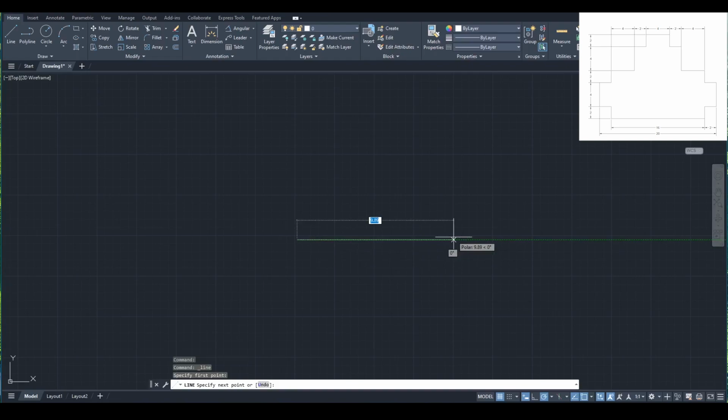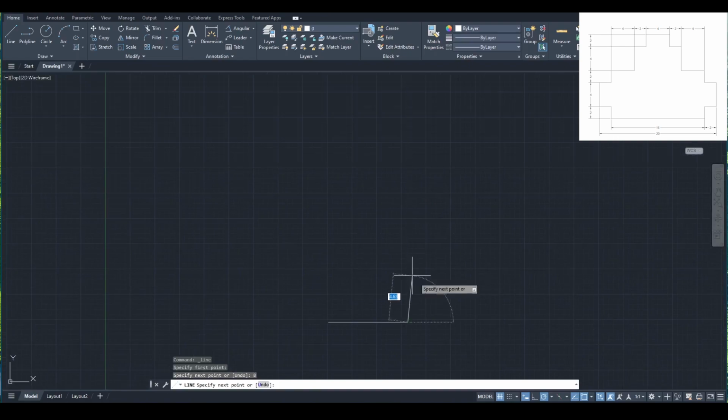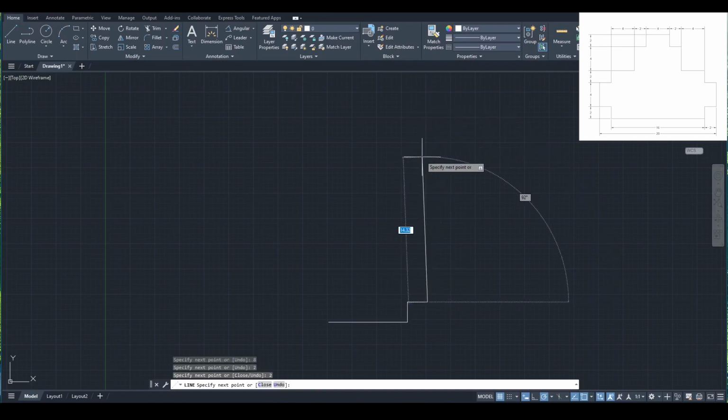You have 16 units towards the right direction, but this time I'm not going to go 16. I'm going to go half of 16, which is going to be 8. I type 8, enter, press down on the middle cursor and bring down my drawing a little bit. And then I'm going to go up 2 units, 2 units, 4 units.